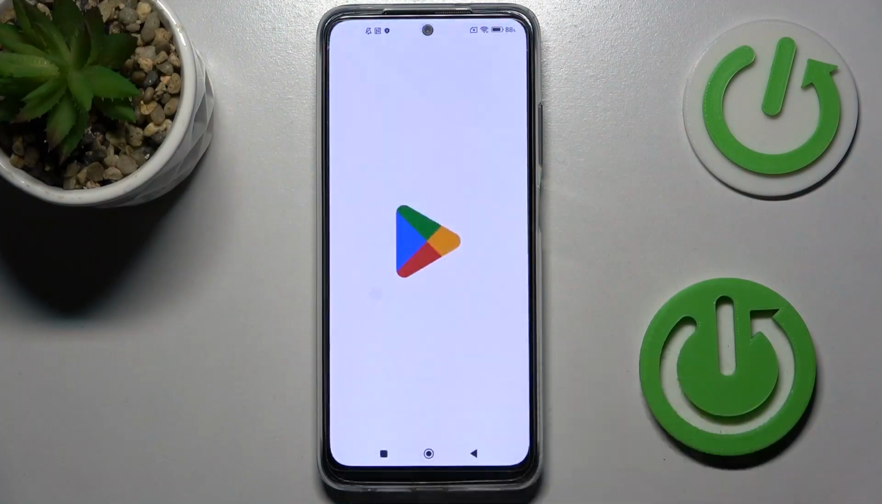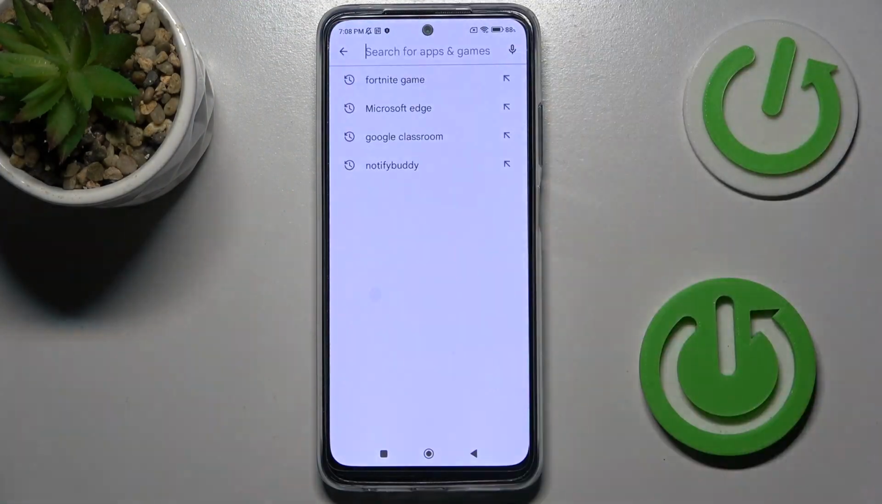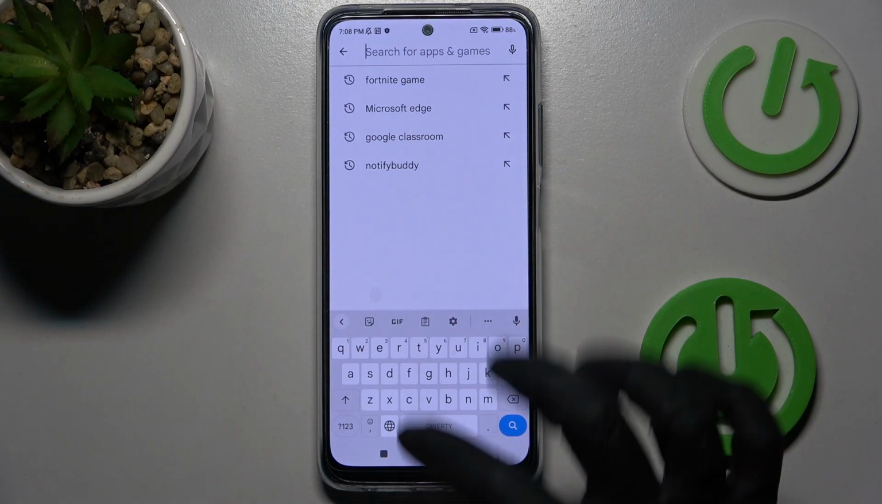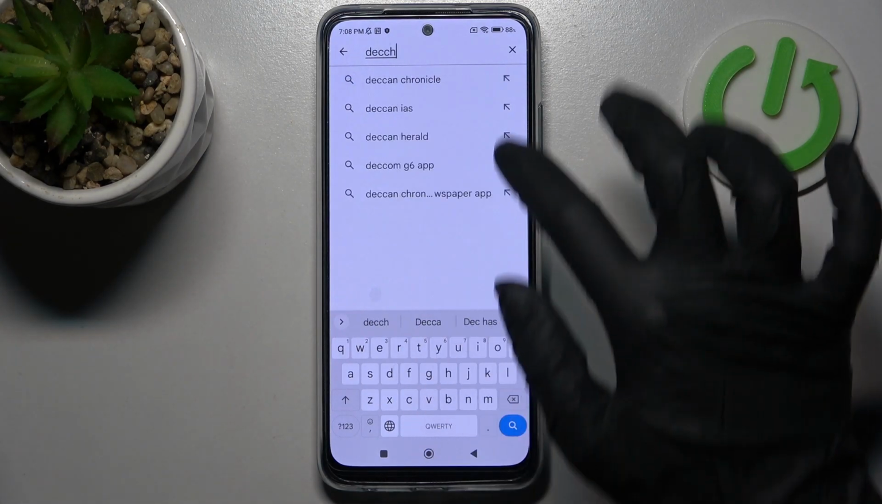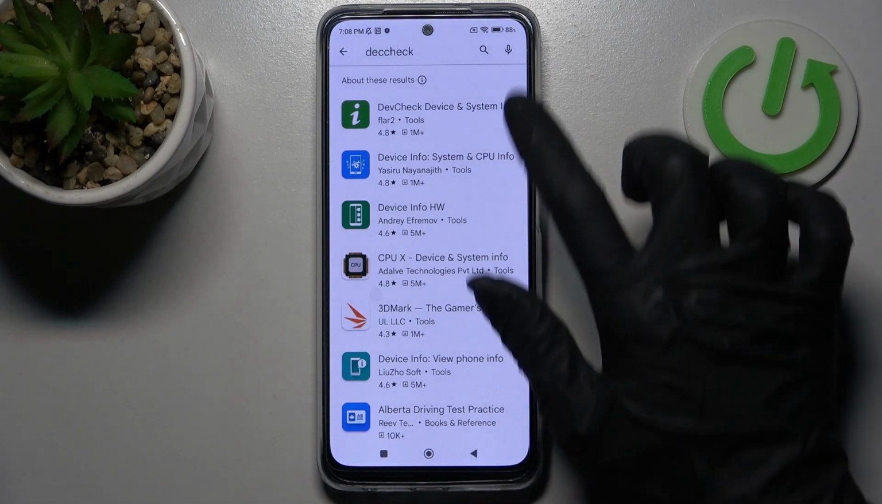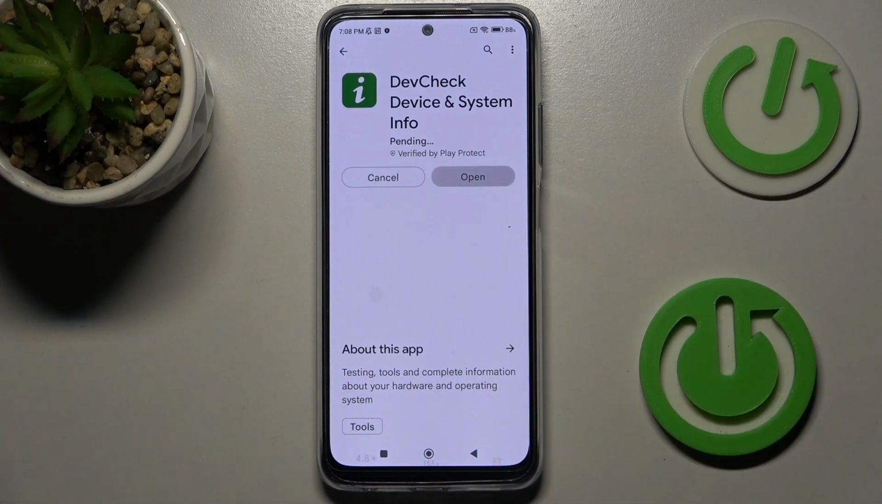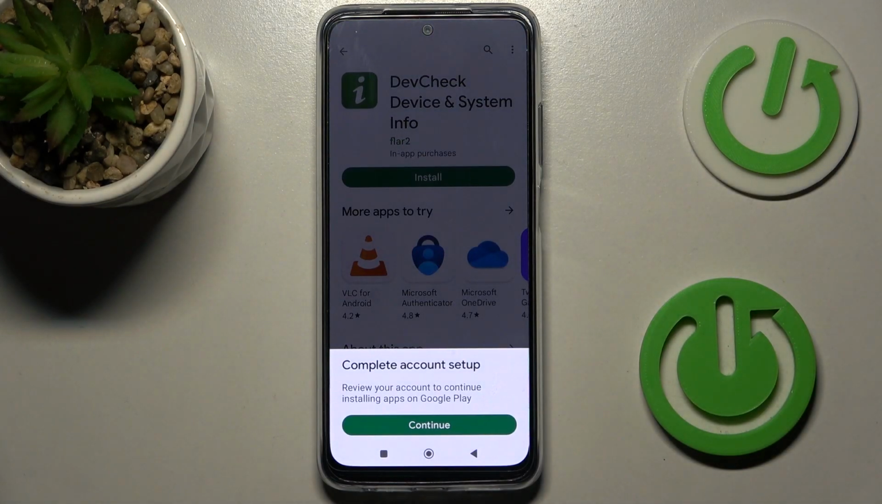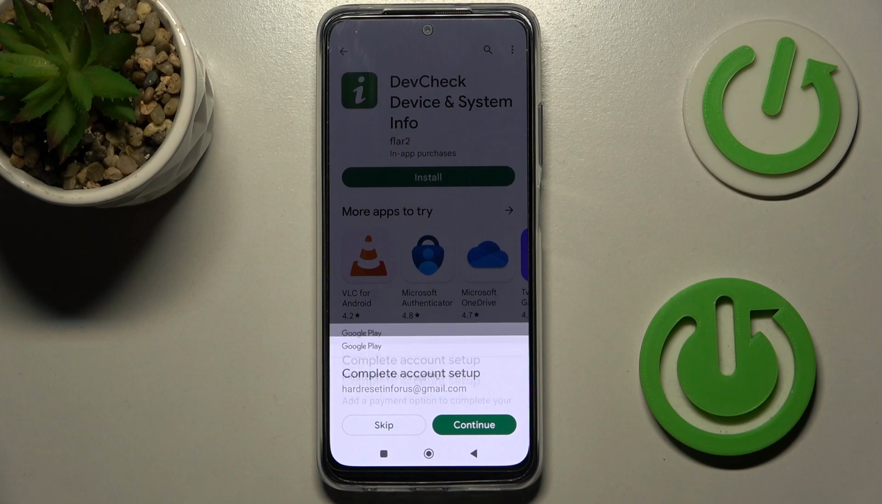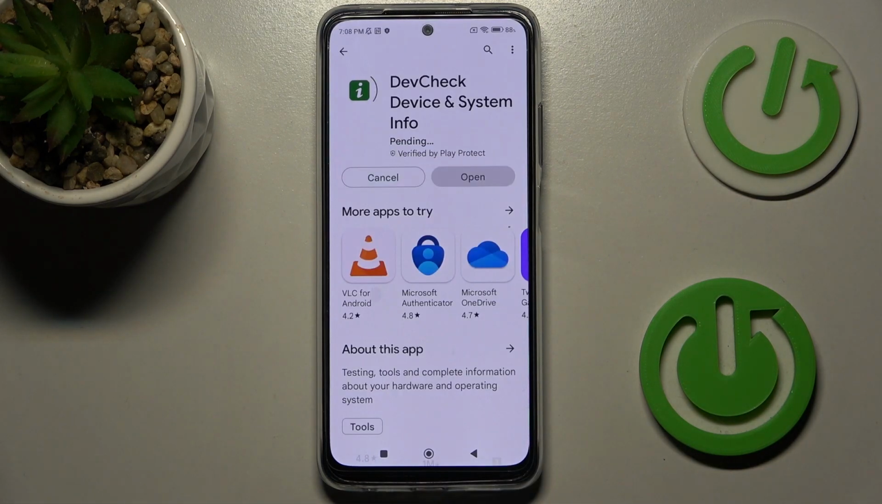First of all, go into Play Store and click on the search bar. Then type in DevCheck. When you're ready, you need to click on this app from Flar to Developer and install it, DevCheck device and system info. When your app is ready, click Open.